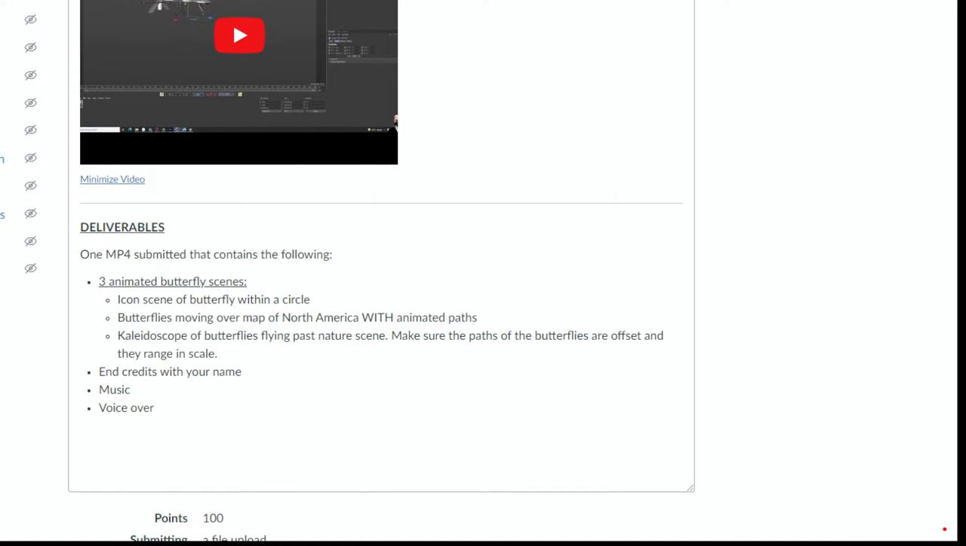And then Sarah asked in the chat if it would be allowed to use Clip Studio Paint, and that's fine. You can use any kind of illustrating program that you guys are most comfortable and quickest in. I'm not going to dock you for that. Just make sure that you're exporting things out as a PNG, right? Especially if it's not a vector-based program. Anyways, back to the deliverables. One MP4 is what we need, and it has to contain the following.